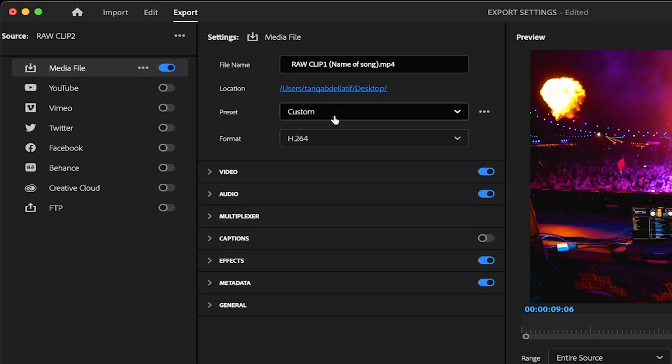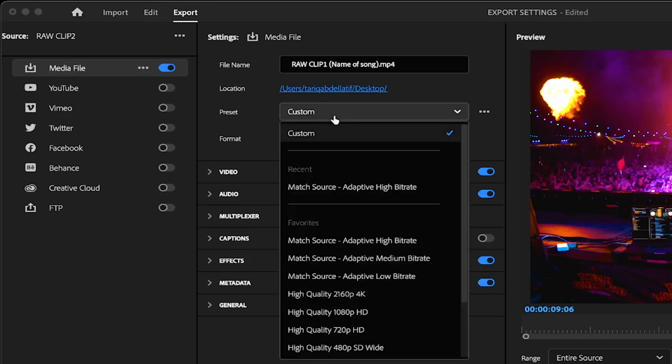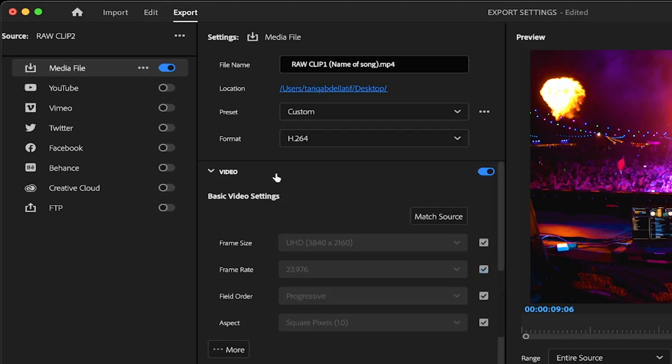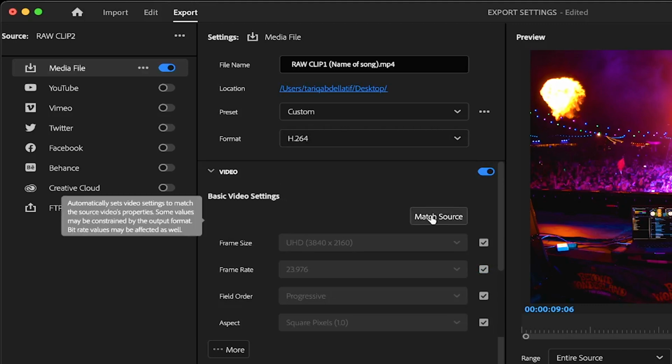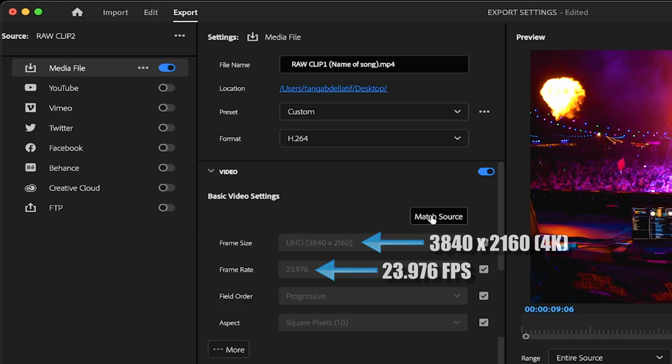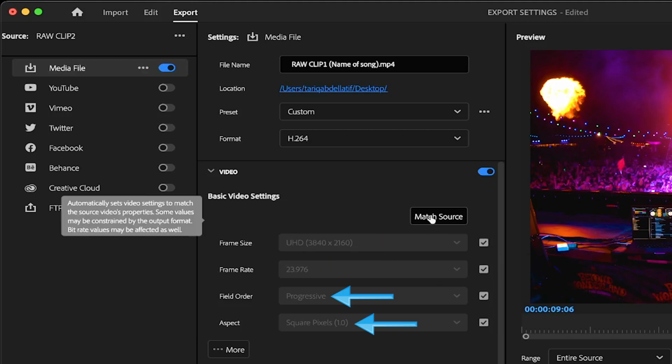For preset, you can leave it as is because it's going to change back to custom here in a second anyways. And for format, make sure that it's set to H.264. Now into the video tab that should already be toggled on, go ahead and click match source. And that is going to match whatever your sequence settings were. More often than not, my horizontal raw clip sequence settings are set to 4K 24fps. These other default settings never change as well.